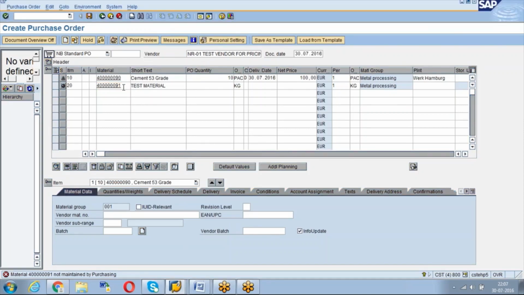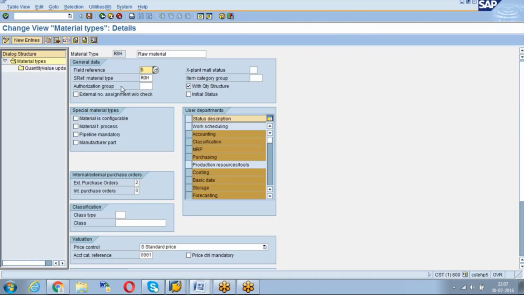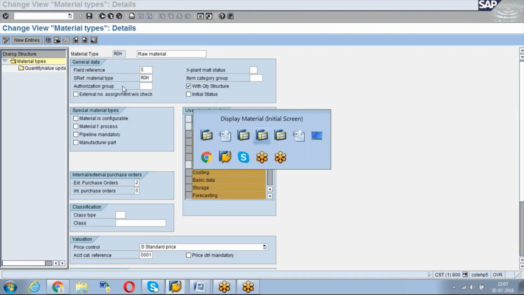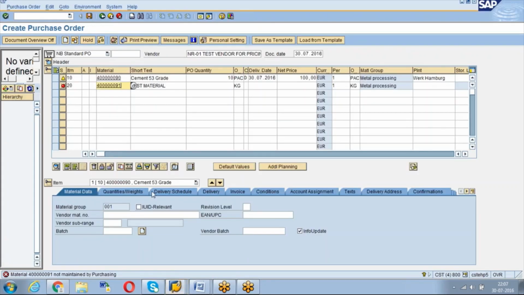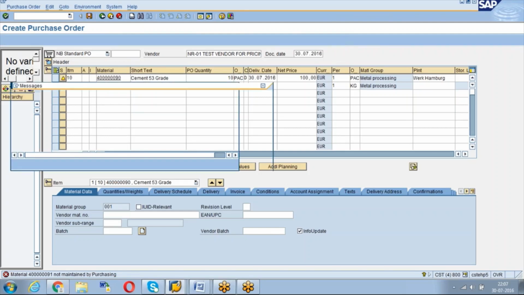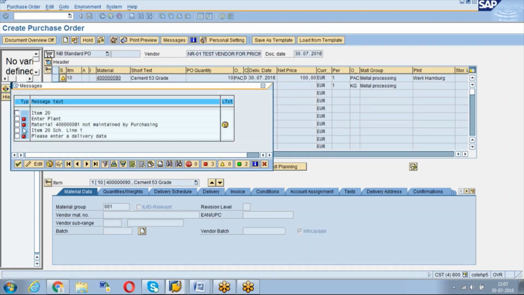What I have done, I created a material. Yeah, 91 without purchasing. Yeah, without the purchasing view. Now I came to PO and I tried to create. I'm getting an error: material not maintained by purchasing.